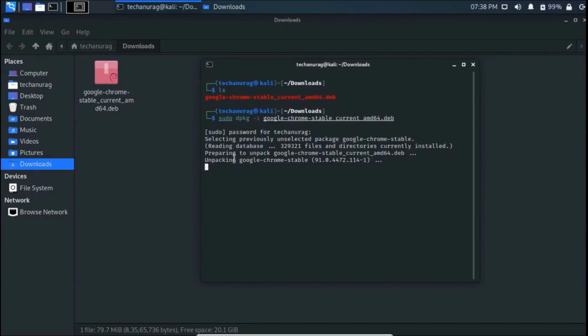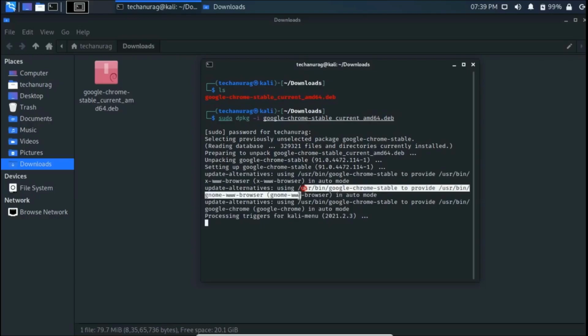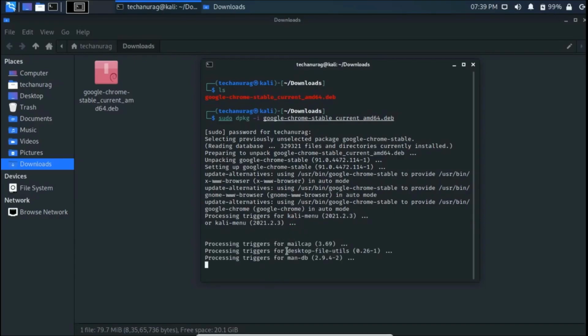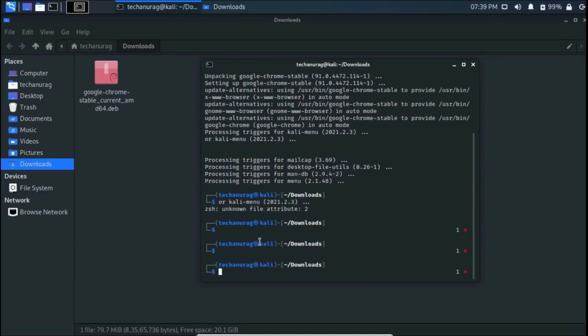As you can see, it is unpacking Google Chrome. And now it is going to finish the completion. As you can see, it has finished the completion.